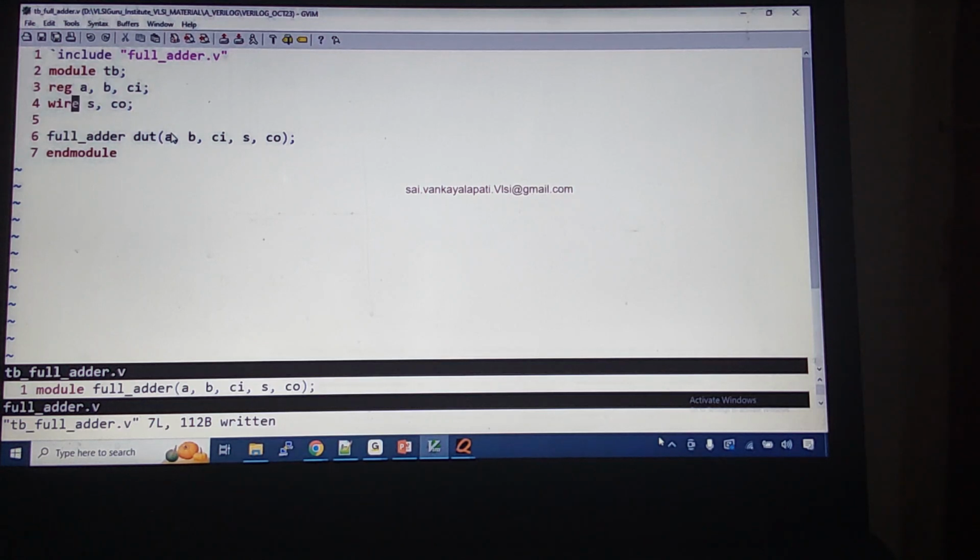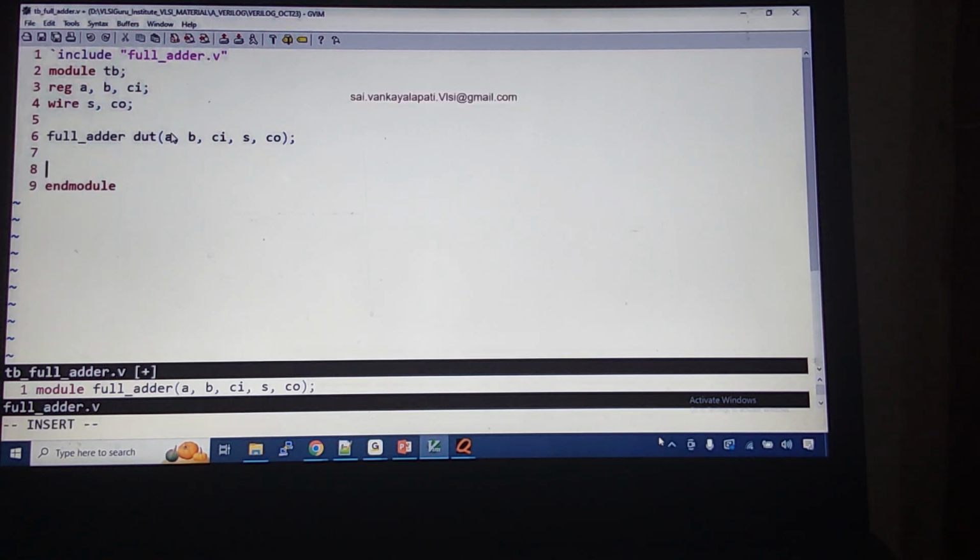Now it may look very confusing. Very natural. If you're confused also, don't worry, it's a natural thing. After 2-3 days, you'll also find it very easy to do. Okay. Next, what is the next thing we do? Apply the inputs: initial, begin, end.